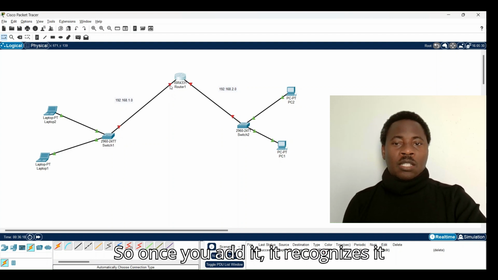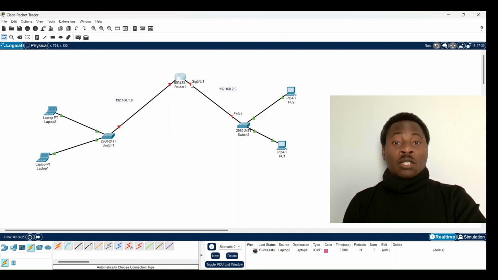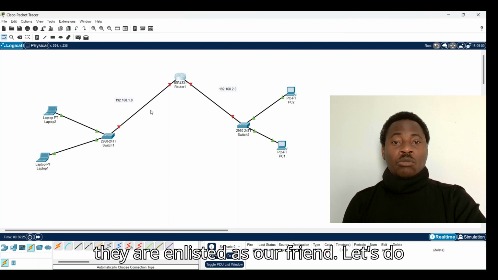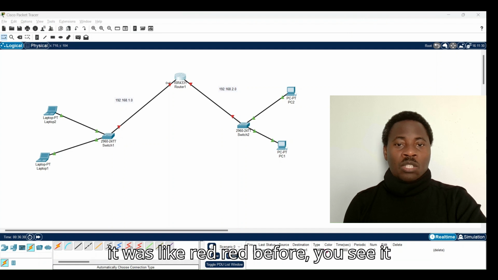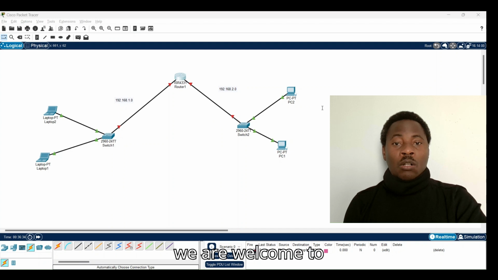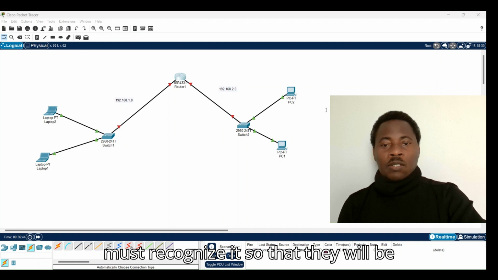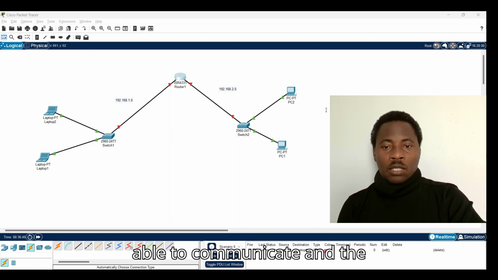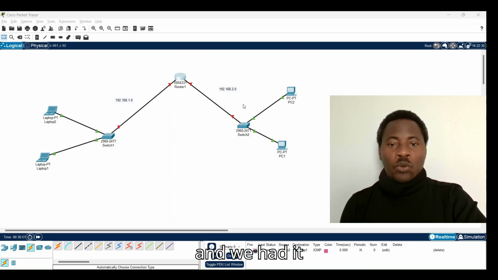So once you add it, it recognizes it and it says that, okay, they are enlisted as our friend. Let's do this once and for all too, and you will see that this has turned green. You know, it was red before. You see it has turned green, signifying that, okay, we are welcome to our union. So this IP address too, we must recognize it so that they will be able to communicate. And the IP address here is 2. So we put it and we add it.